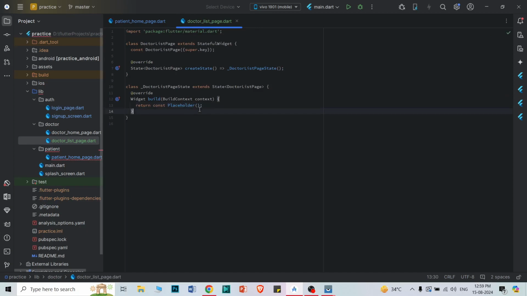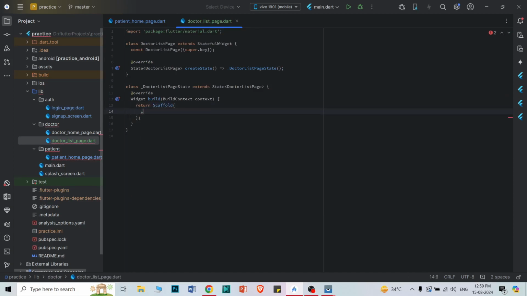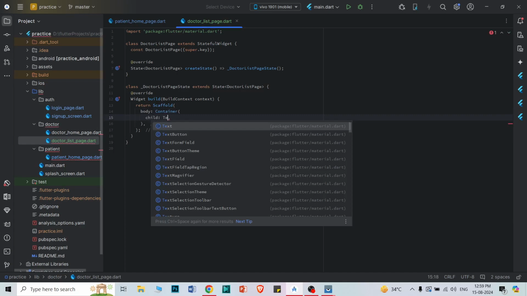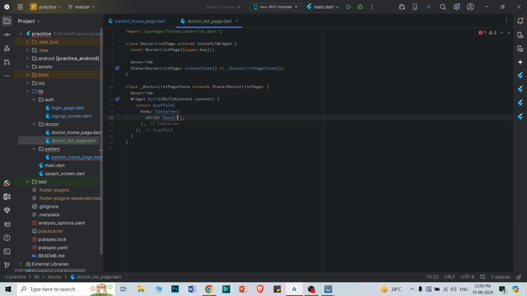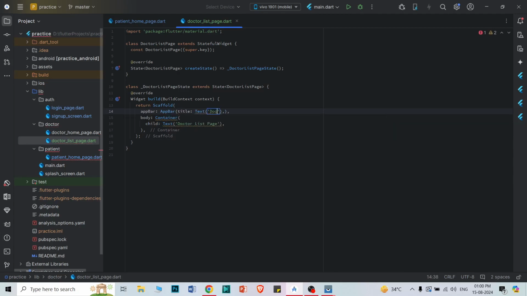Here I just do one thing: scaffold. Under that, in the body section, suppose I want to show a container, the child will be a text, "doctor list page". And suppose there's an app bar, I need to use an app bar. In the title section I will add the doctor list. So I can segregate it, right?